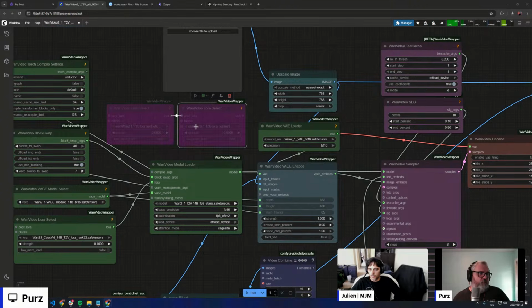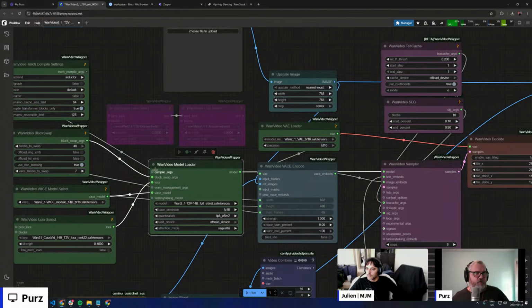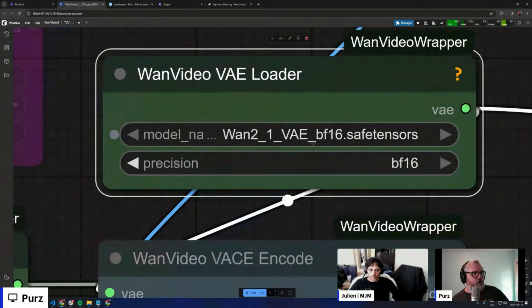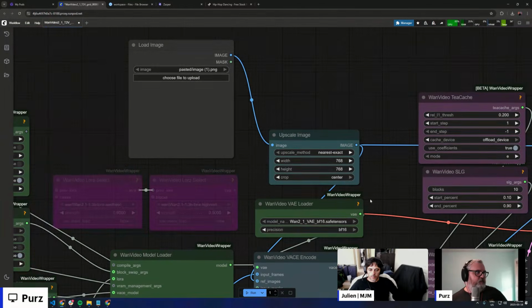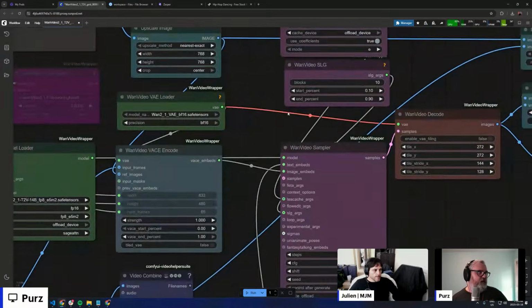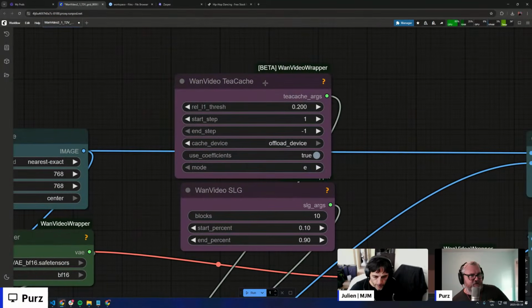What was I saying? Yeah. Model loader, compile, encoder. We use our VAE loader that loads the WAN 2.1 VAE. Upscale image. I'll talk about all this stuff in a minute. Just kind of go through the WAN stuff here.